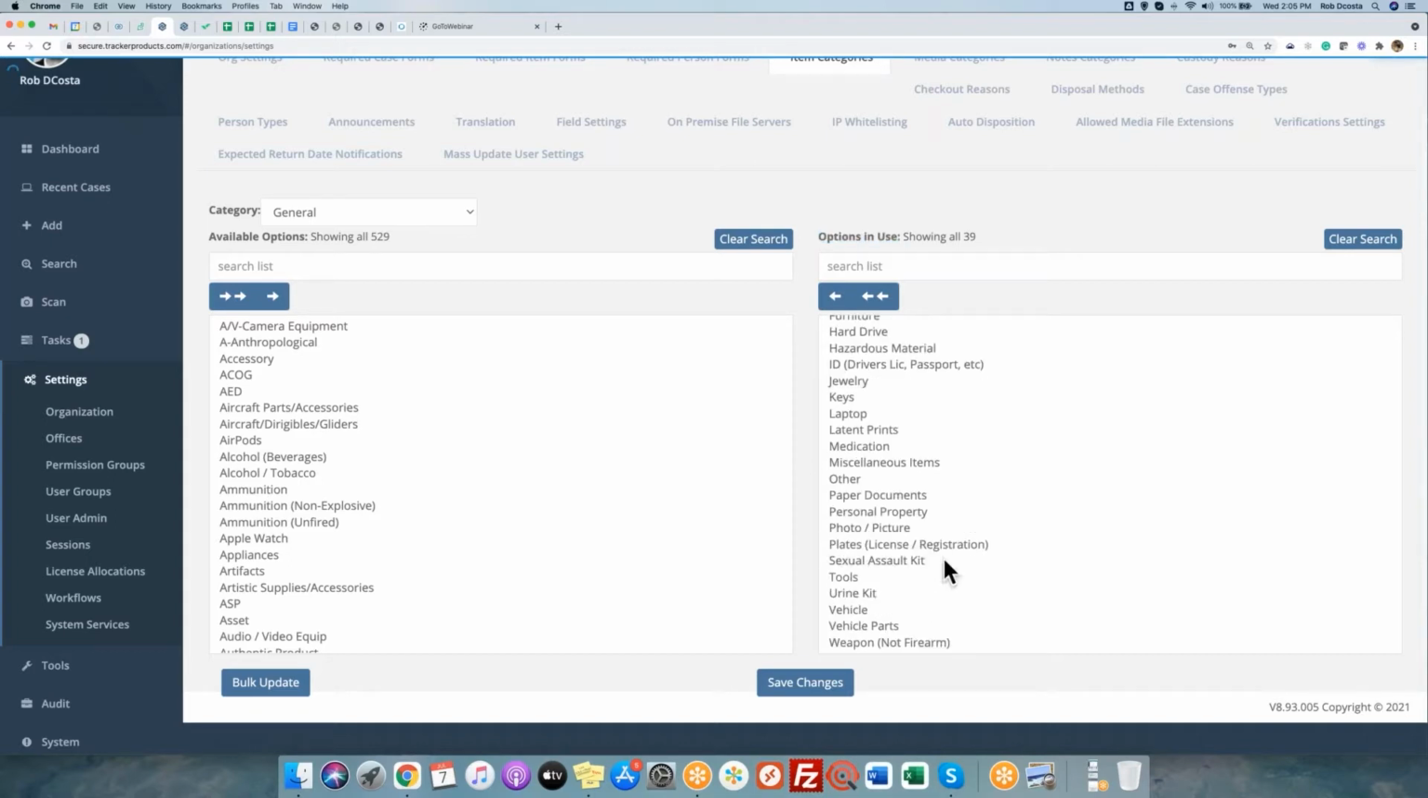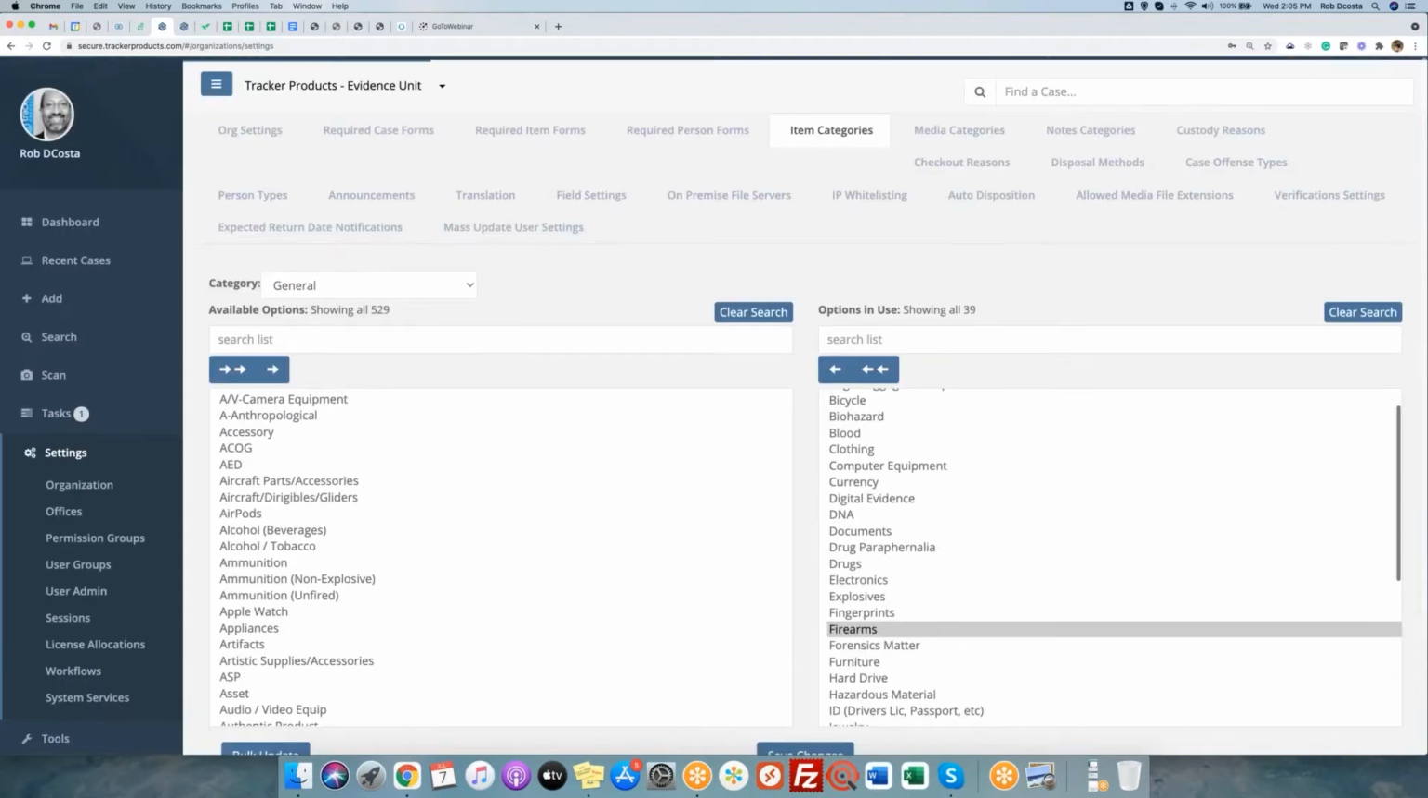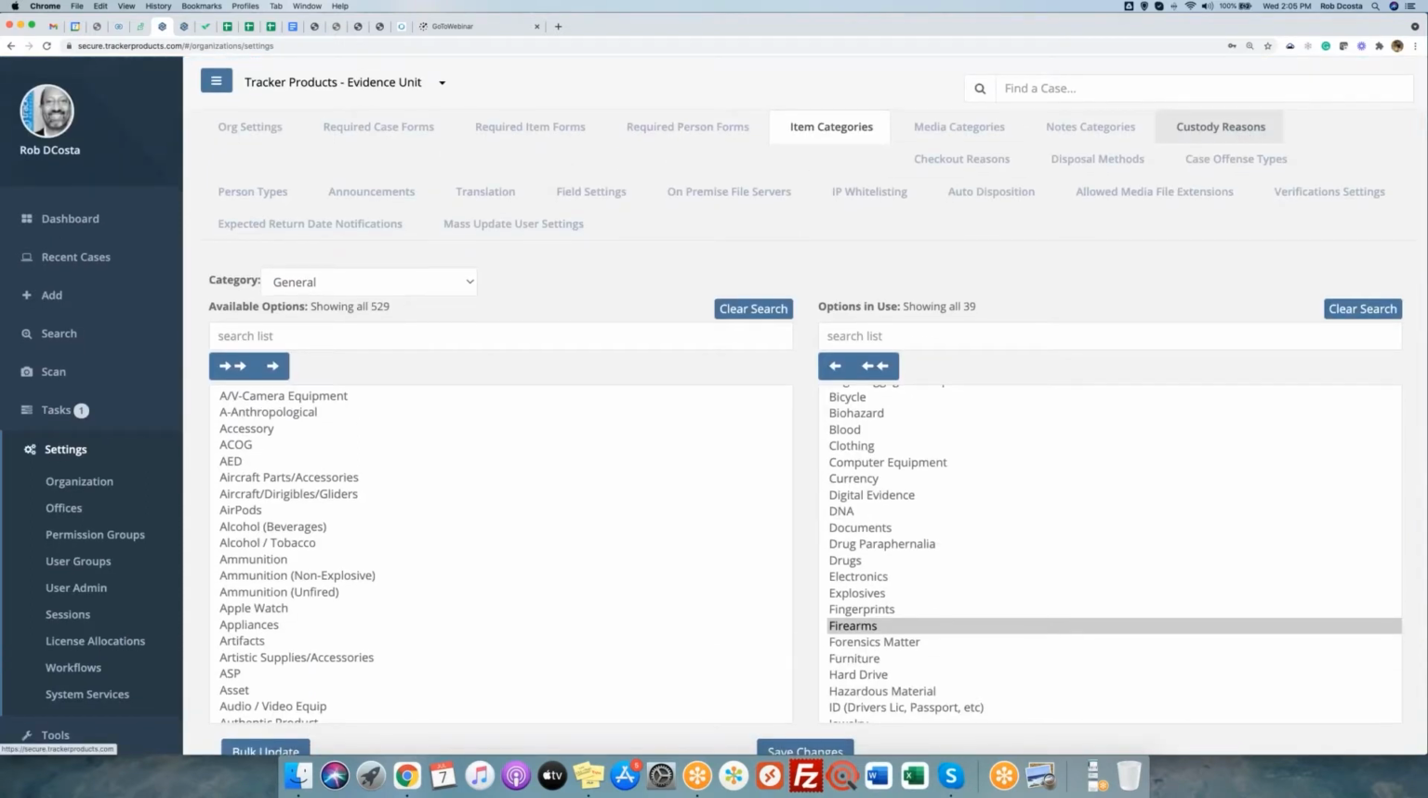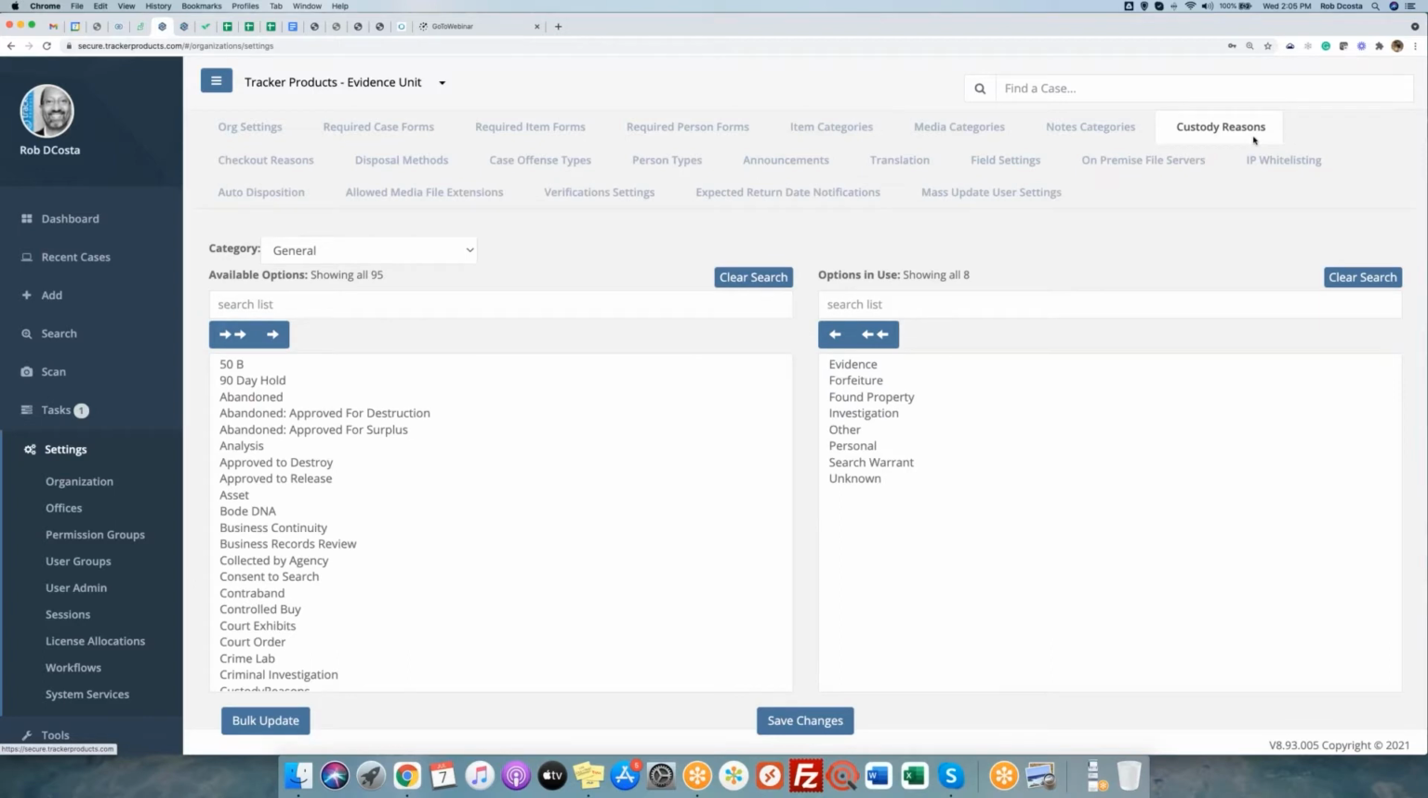And here are sexual assault kits. So we'll create that widget here shortly. You can look at custody reasons. Reasons an item might be in your custody. For example, there's found property. How many items have you taken in that are found property, or that you've taken in due to a search warrant or some other reason?